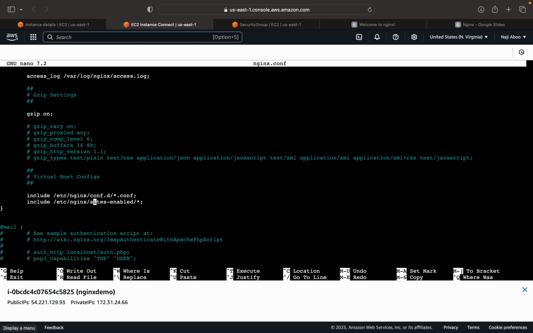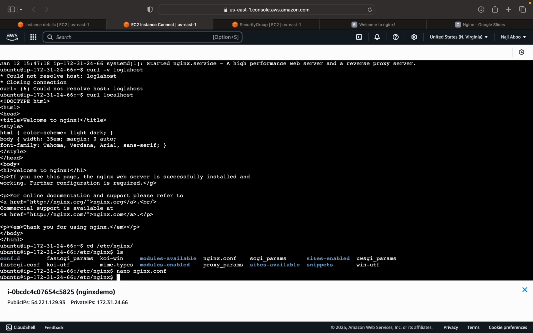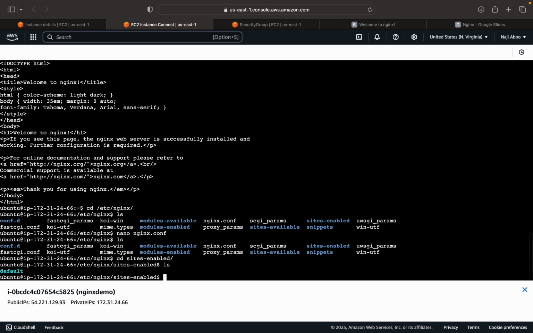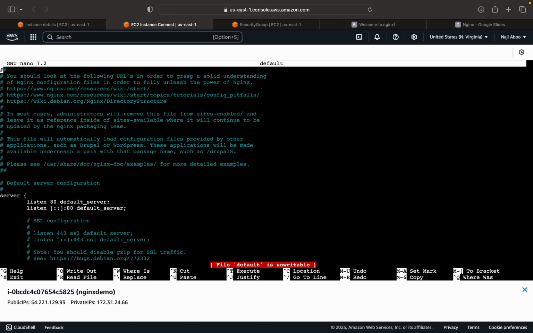Let me close this. To close, I can use Ctrl X. This is closed. Now let me do an ls. I can go to sites-enabled, I believe. Okay, here we can see a default one. Now let me open the default one. I can use nano default.